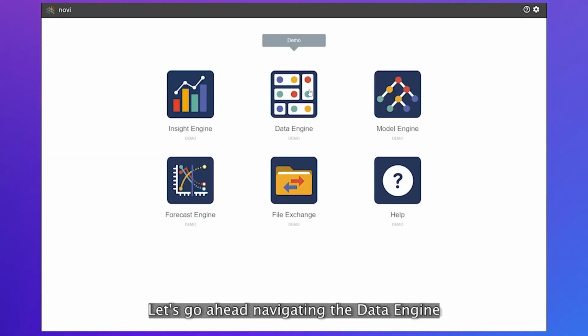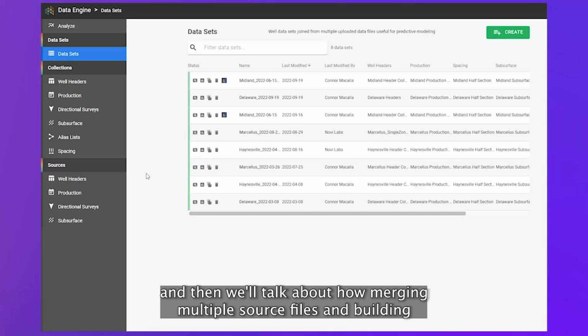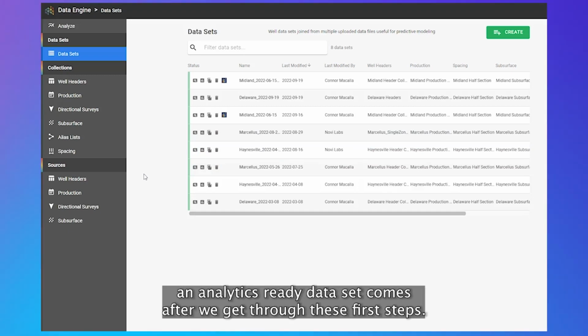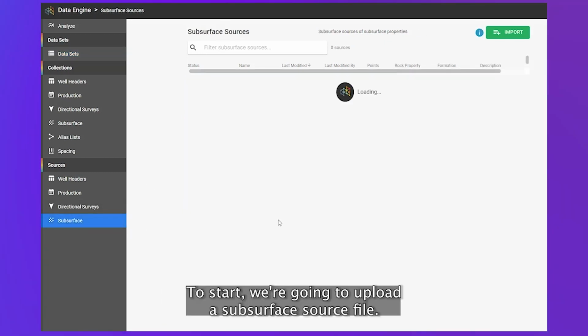To start, let's go ahead and navigate into Data Engine, where we will upload a few example source files, and then we'll talk about how merging multiple source files and building an analytics ready dataset comes after we get through these first steps. To start, we're going to upload a subsurface source file.